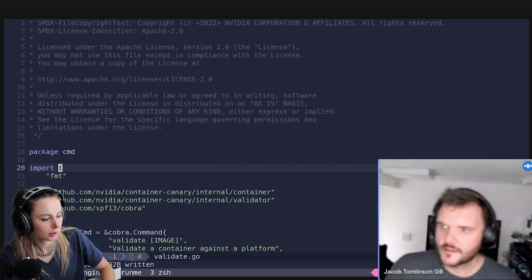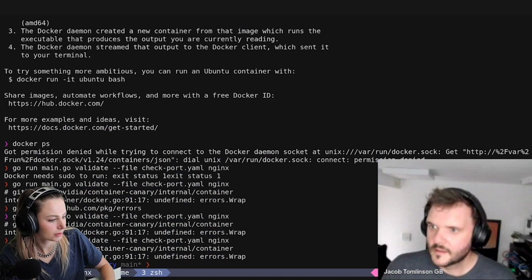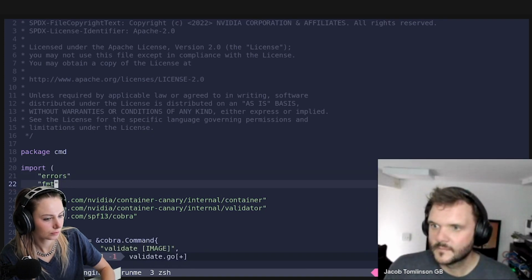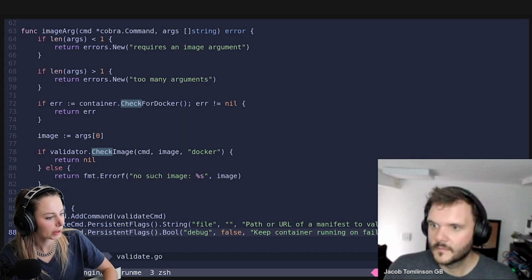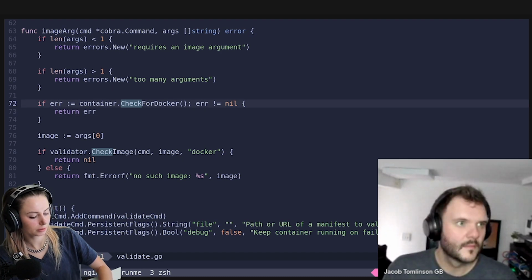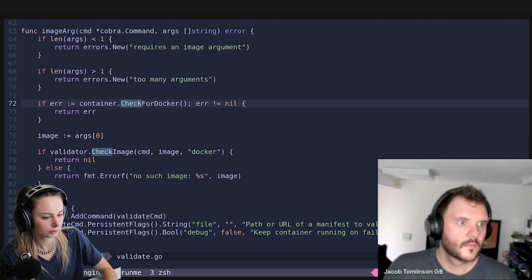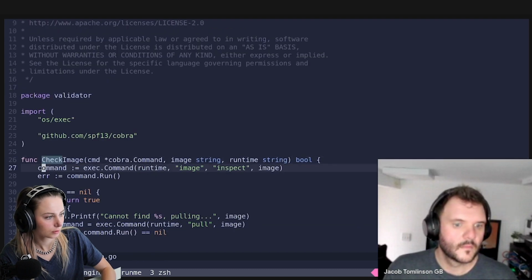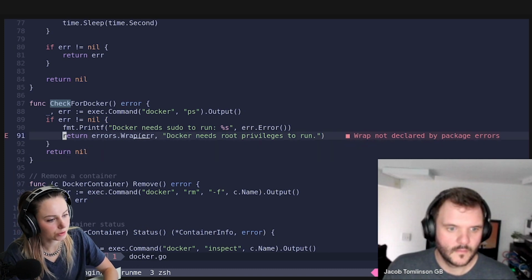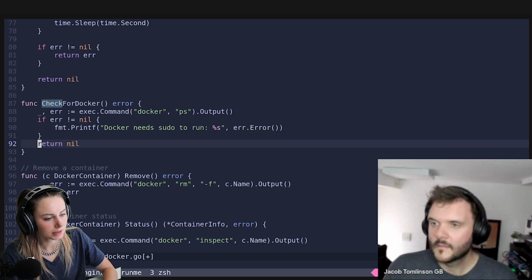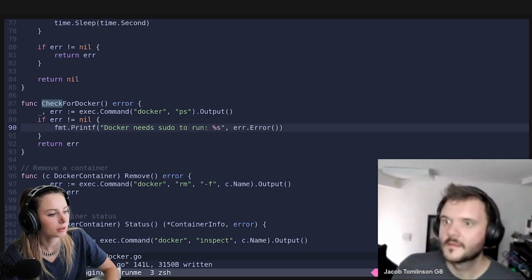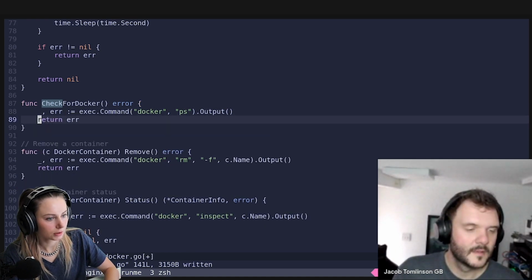Yeah, maybe we just won't wrap that error. That might just be what we have to do. Oh well, we can just return the... check for Docker. There we go. Okay, yeah, we'll just return the error since now we turned off the silencing. I actually didn't know that was an option in Cobra. I haven't done a ton with Cobra, but I've seen it. And then I'll just get rid of that for now.